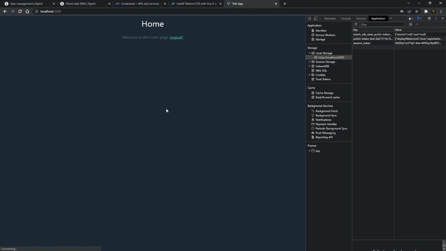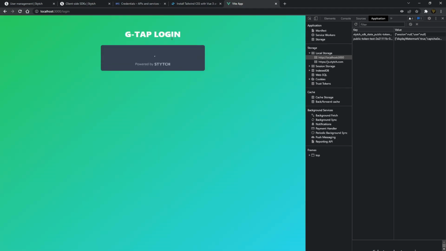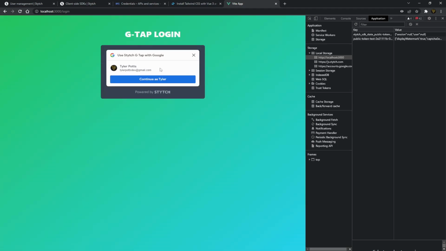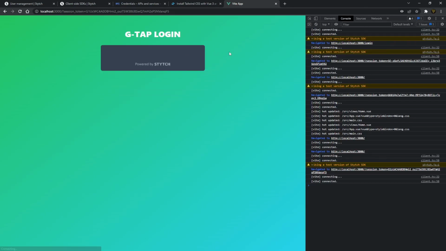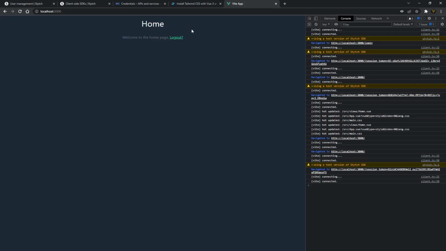So now let's go back here, and you can see we have this login. If we refresh, you can see it's all working fine. Let's hit log out, and there you go. We're now logged out of our application. We can sign back in with Google, which is going to then redirect us, take us back in and log us back in here, which is all perfect. So as you can see, Google One Tap using Stytch's SDK is absolutely dead simple, and it works so easily.